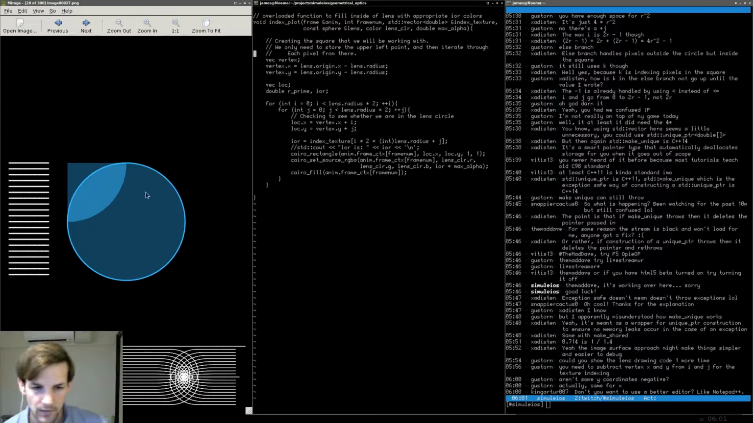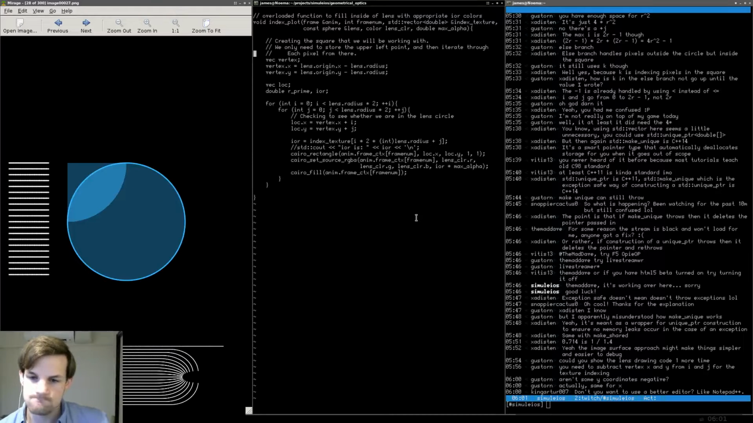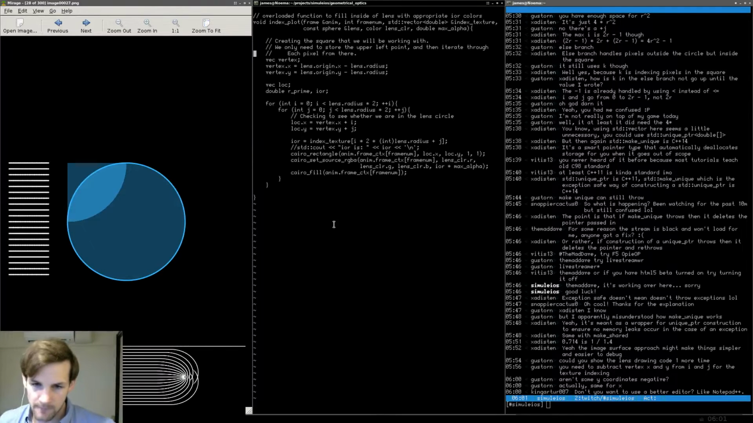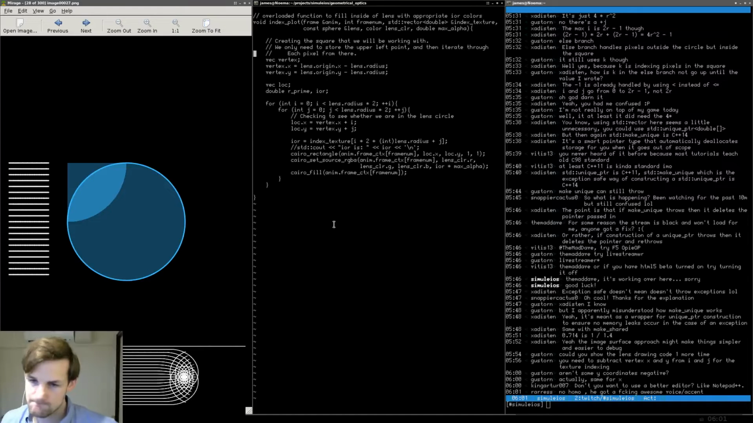Okay. So, let's see. Vertex X plus I, vertex Y plus J. Okay. Cairo rectangle. Location X, location Y, 1, 1. We already fixed that from last time. Should be okay. Cairo set source RGB.